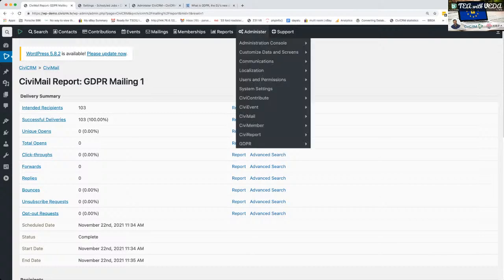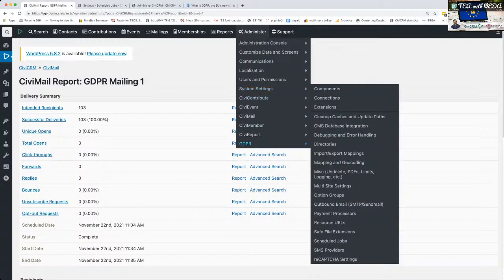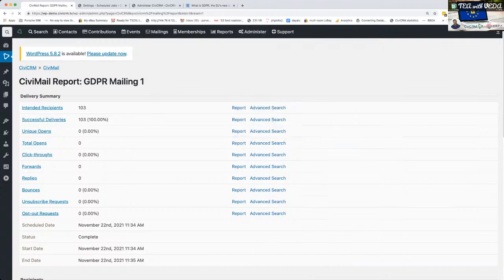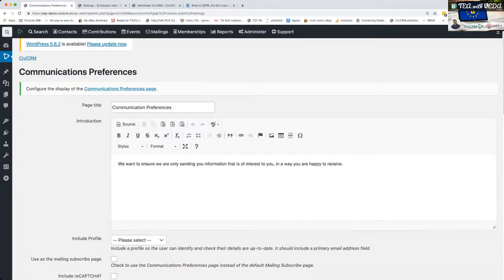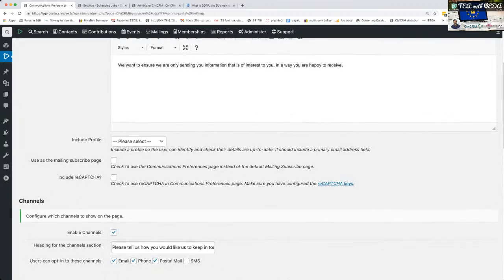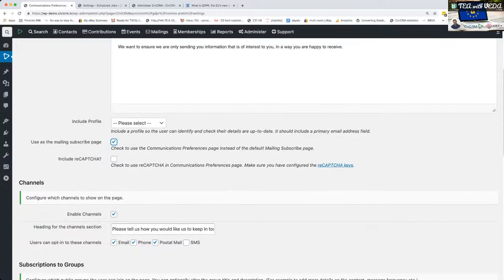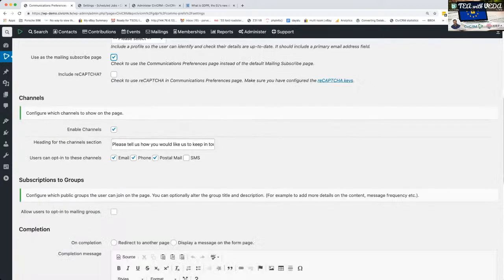Let's go back to the GDPR communication preferences page settings. This is where I can say what I do or don't want to do. I'm going to say use the mailing subscription page. So when someone resubscribes or opts back in, I want to see this page, not the default one asking are you sure you want to opt in. If I'm getting a lot of spam and fake bots putting in lots of subscriptions, then I can include reCAPTCHA as well. It's good practice to do that.